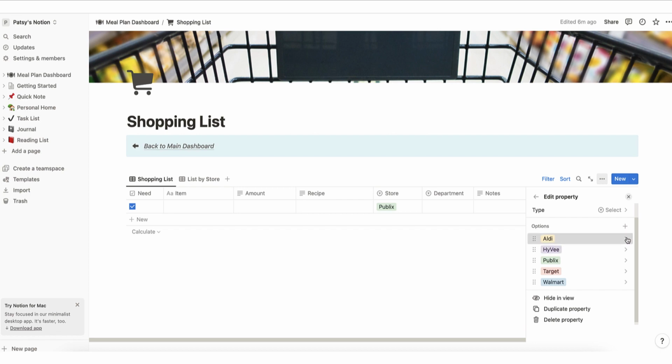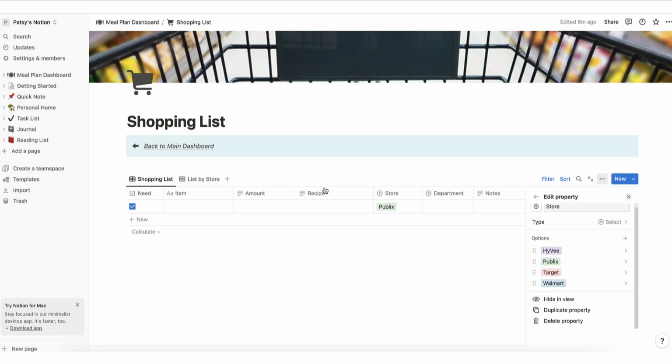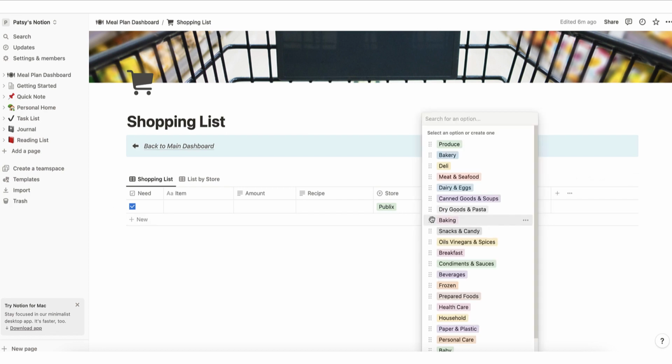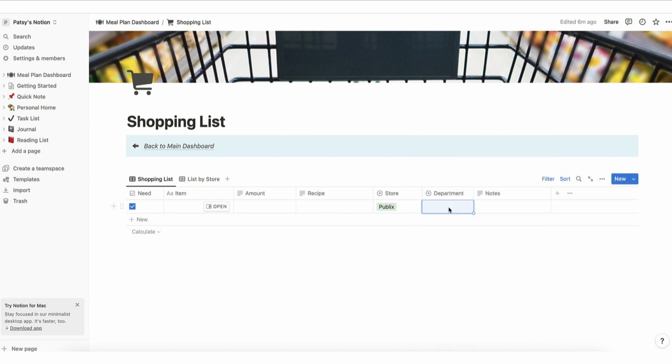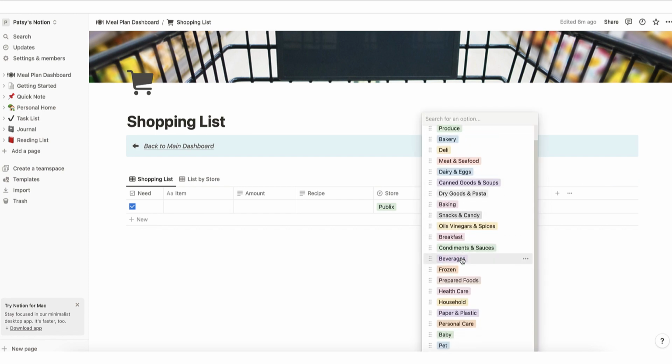If you hit this little arrow again, you can hit that delete button and we can remove that option, and we can see I no longer have Aldi. The next section that we can personalize is called the department. So when we click in here, we can see I've got all of these different departments pre-populated and designated for you. And this is based on what most grocery stores use as their categories.